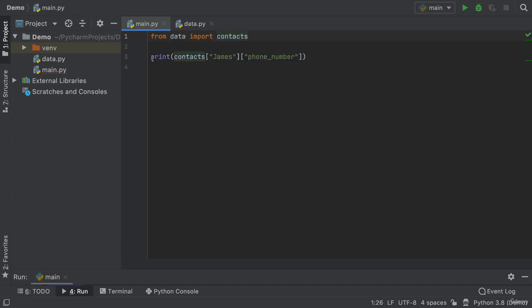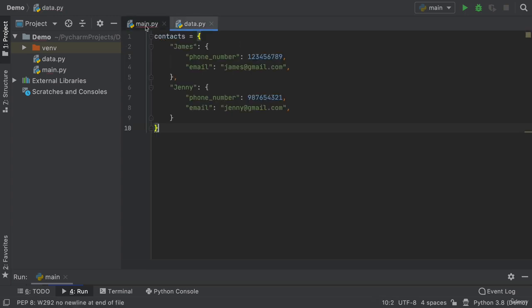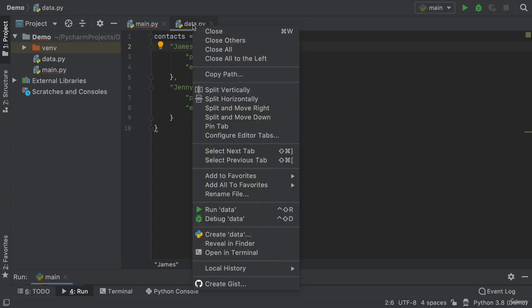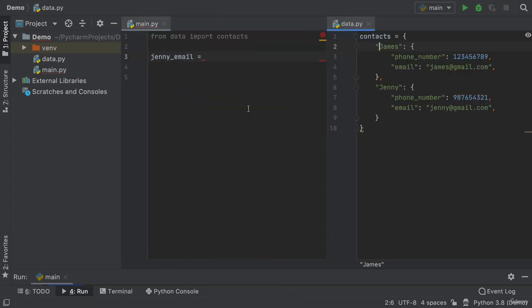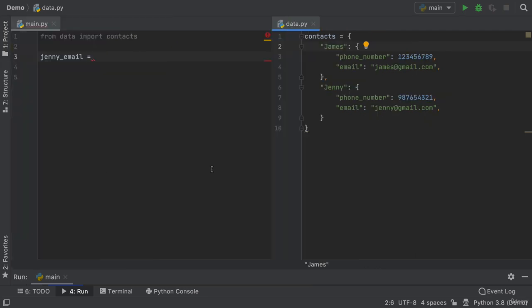And now when I want to code things up and I want to get hold of certain things, for example, I want to get Jenny's email, then ideally I would want to see this side by side, right? In PyCharm, all you have to do to split the screen is just right click on the file and then say split and move right. And now all of a sudden you can see both sides at once.